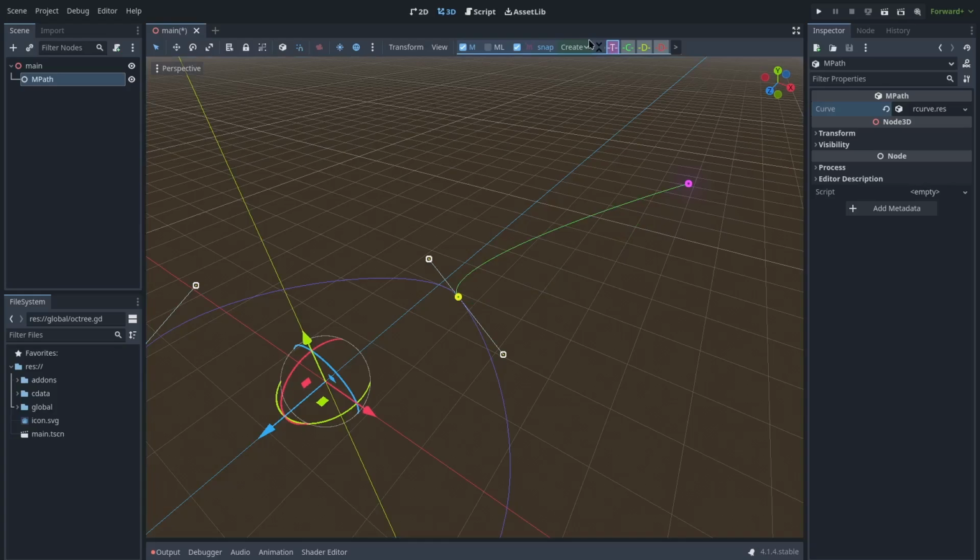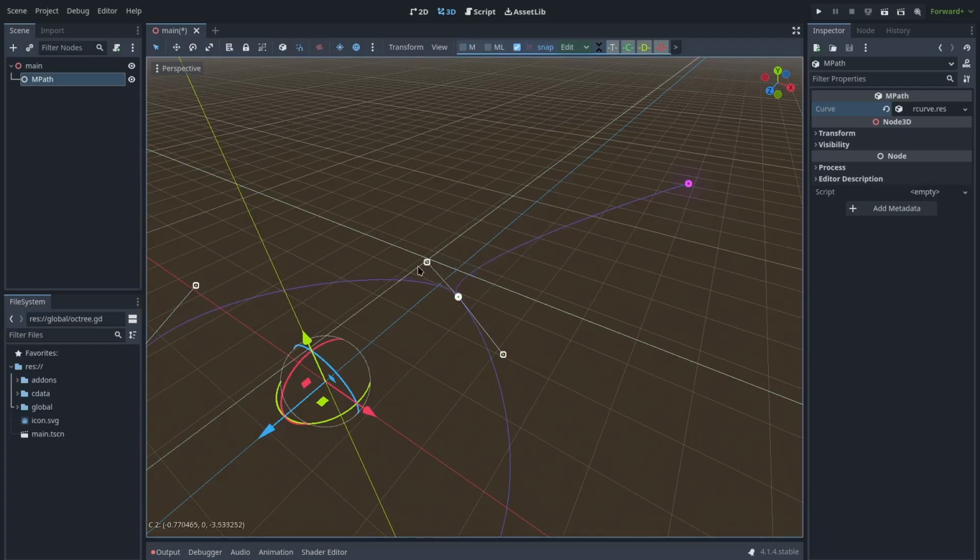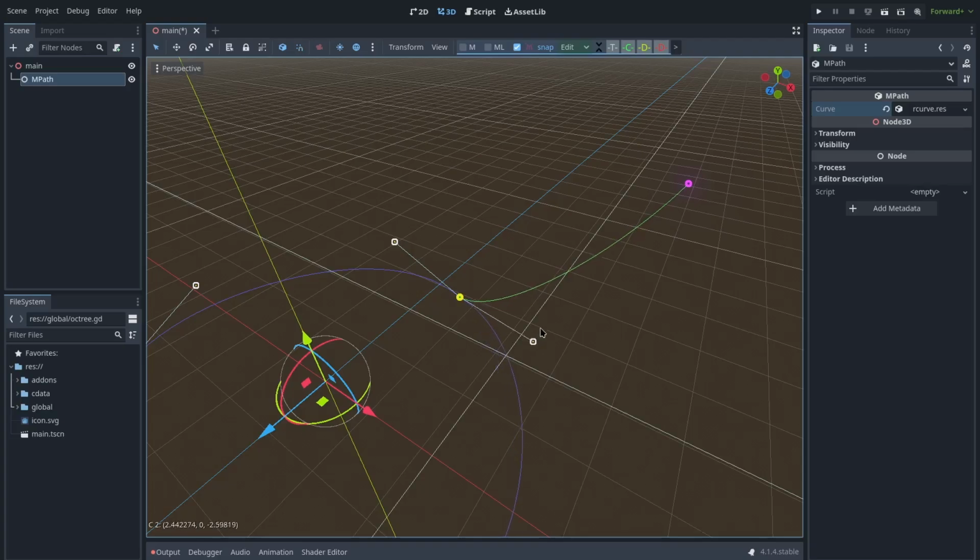Now let me show you how exactly this works. If I disable handle mirroring, you can see the connection will be controlled by one of these handles. And now if I toggle this connection, the connection will be controlled by another handle.